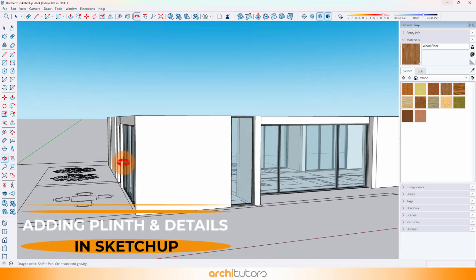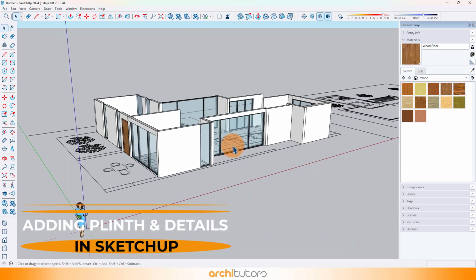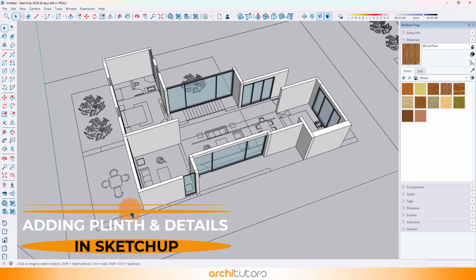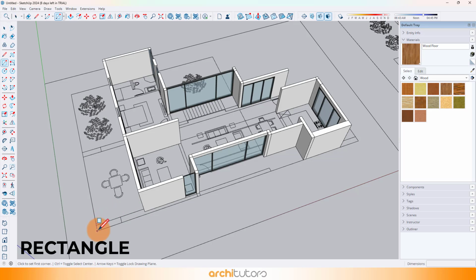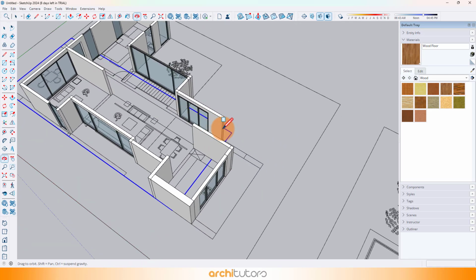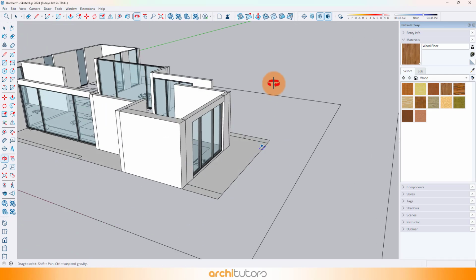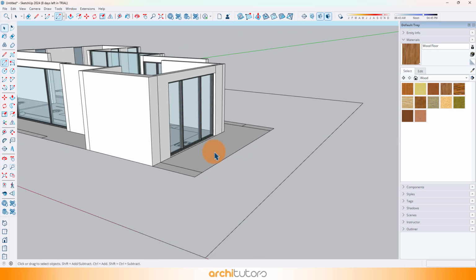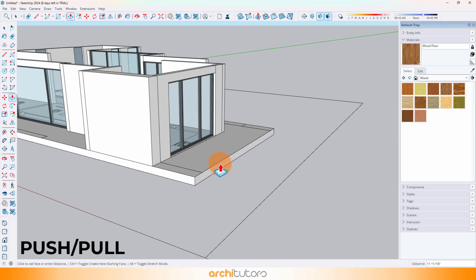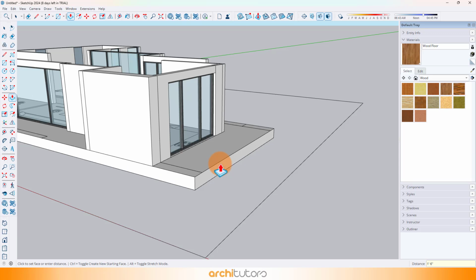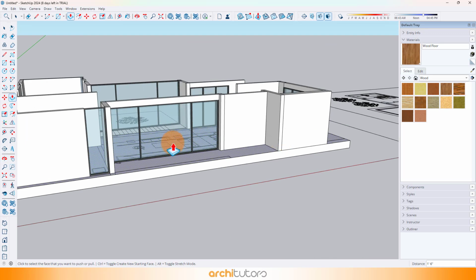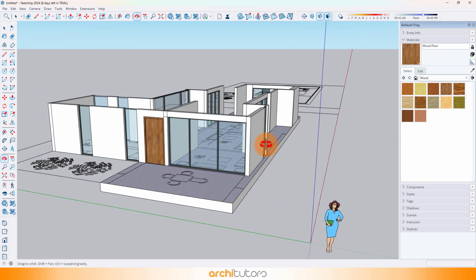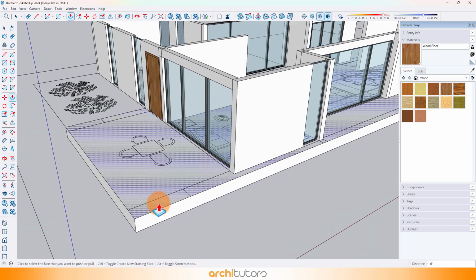We have walls and all windows for this floor. And we can create the plinth level or plinth surface for this floor. Use the rectangle tool to create the surface and extrude it. We have walls on the external porch side as well, so use the rectangle tool and push tool to create them.